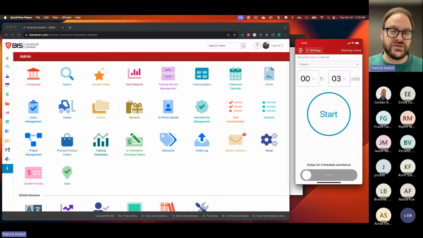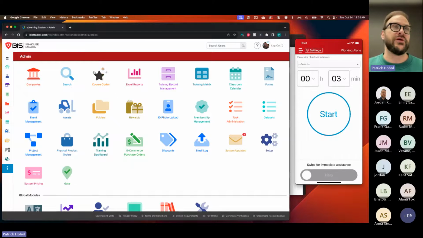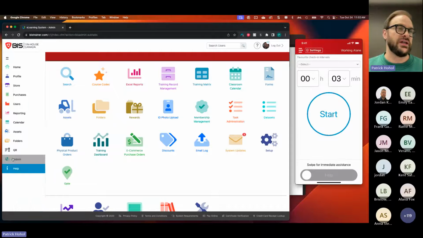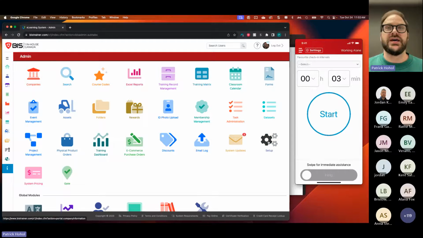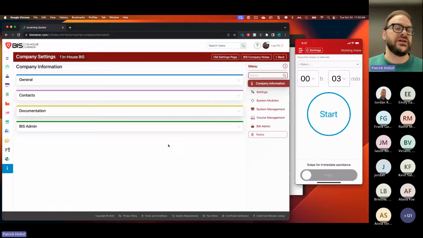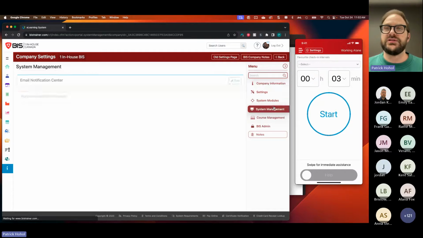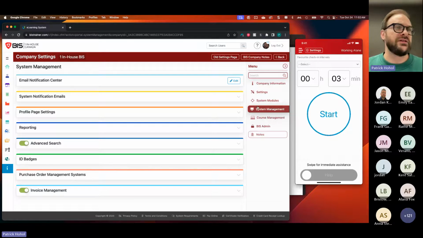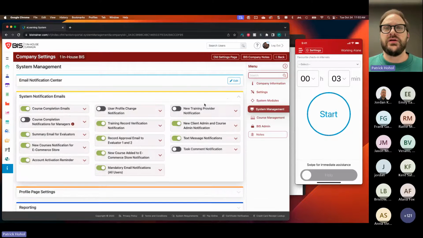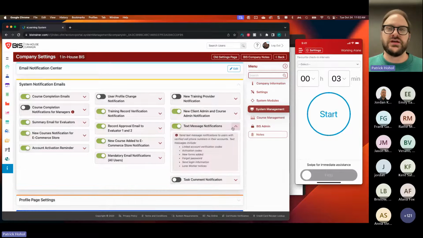Before you begin using the Lone Worker module, we have to set up the global settings and enable this module. The first thing to do is, from your BizTrainer client admin account, and I'm on the admin page here, go to the setup page to enter your company settings. From here, you'll want to do one thing first. For this module to work effectively, we recommend having the text message notifications enabled. To find text message notifications, go to your system management settings and find the system notifications email, and you'll see a text message notifications option.